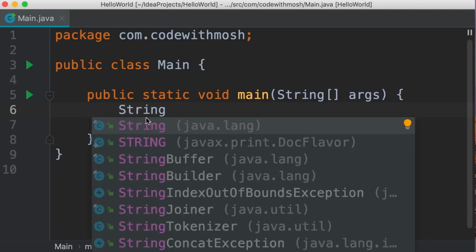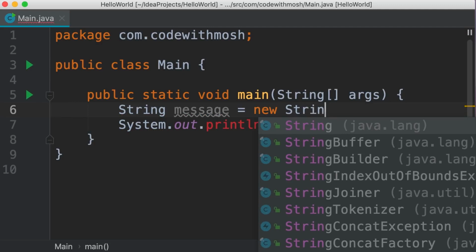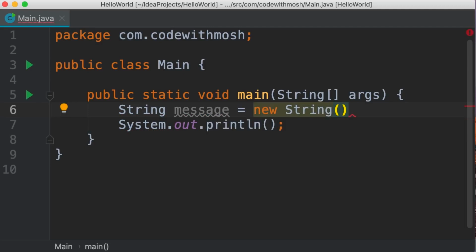Now look, this string class is defined in java.lang package. What is interesting is that we don't have an import statement to import this package or import this class because this package is automatically imported. So we can use any classes that are defined in this package. Now let's declare a variable called message. And because this is a reference type, we should instantiate this variable using the new operator. So new string, and here in parentheses, we type our message, hello world.